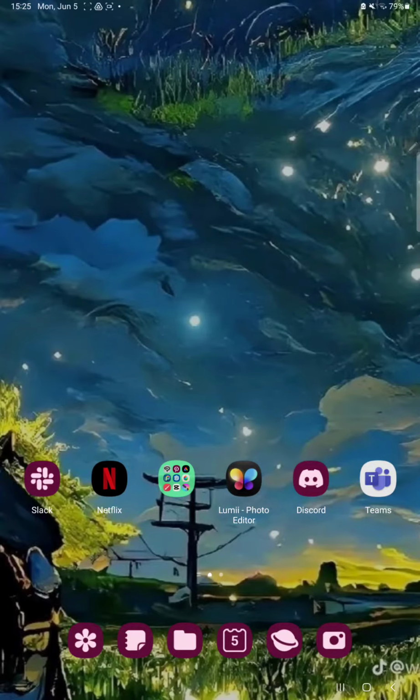Hello guys, in this video I'm going to show you how to add ambience effect to your picture on the Lumii-Photo Editor application.